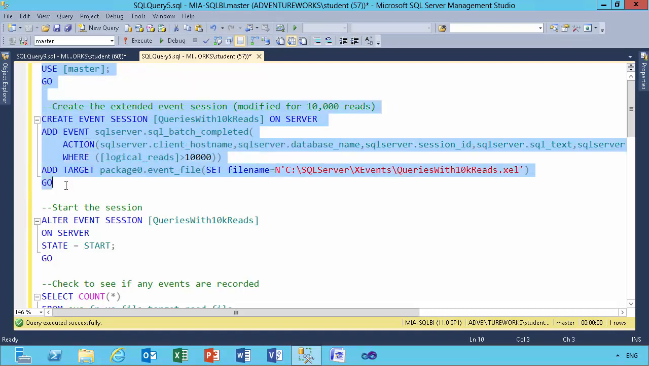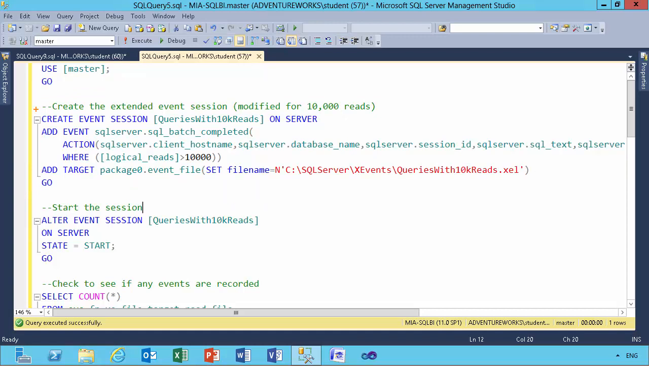Now what this session is going to do is capture any queries that generate more than, in my case, 10,000 logical reads. In Andrew's blog he's got it set to 200,000, but so that I can show it relatively easily in a demo, I've toned mine down. You can see the query script there in the code for creating an extended event session, and you can see the filter set in my case to 10,000 logical reads.